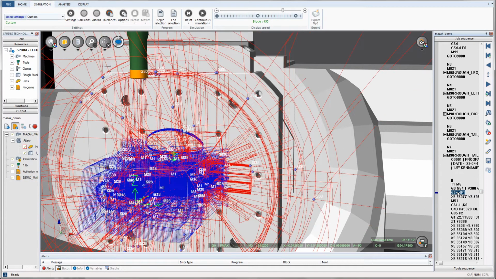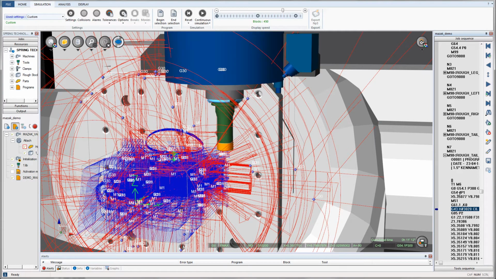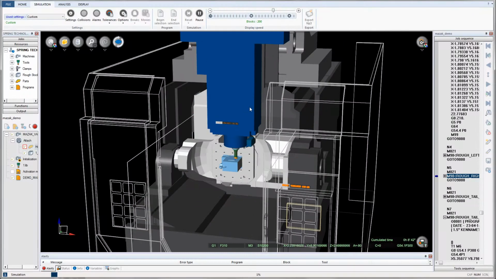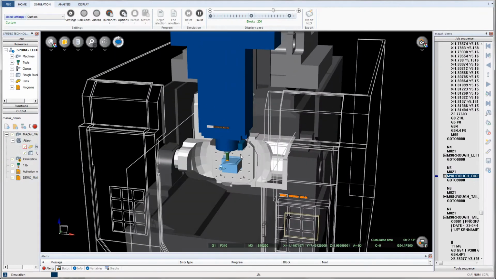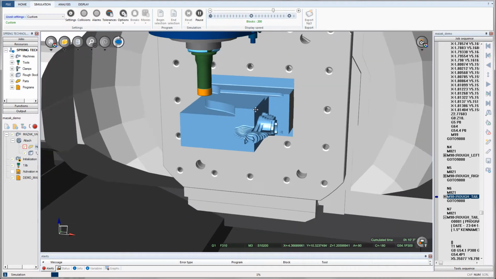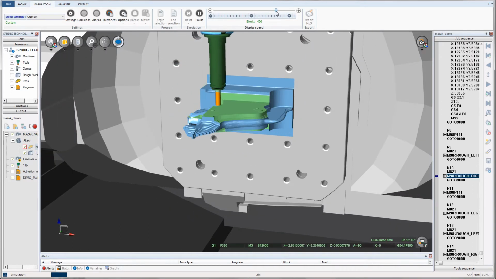NC Simo Machine utilizes the fastest, most advanced graphic engine available, allowing it to remove clear-cut volumes of material in the simulation environment in either part or machine view. It is the only G-code simulator that can be continually manipulated through zoom, pan, and rotate commands without any instances of refresh latency.